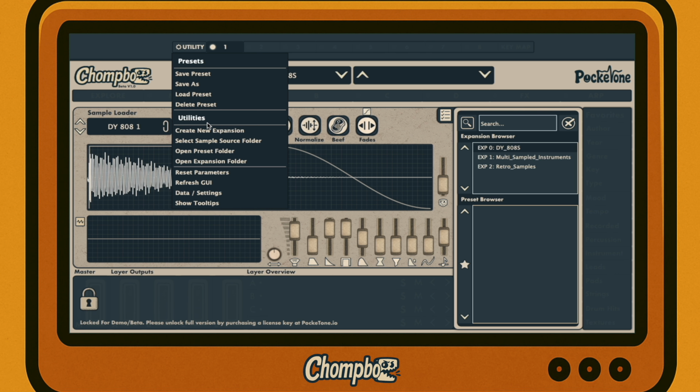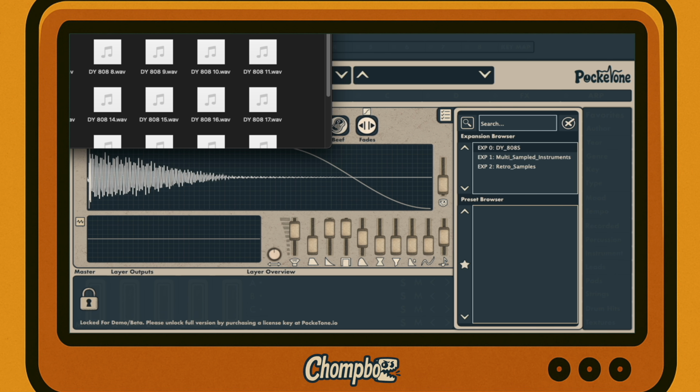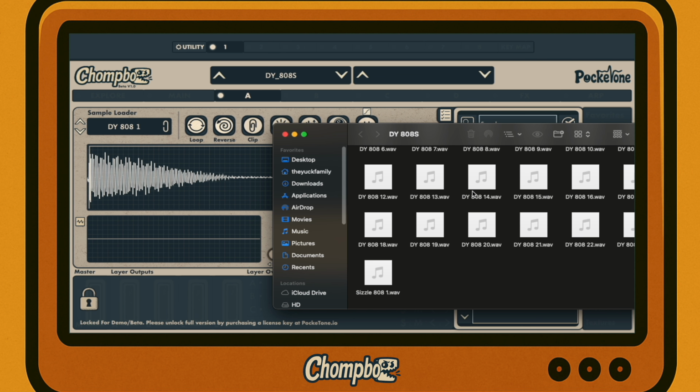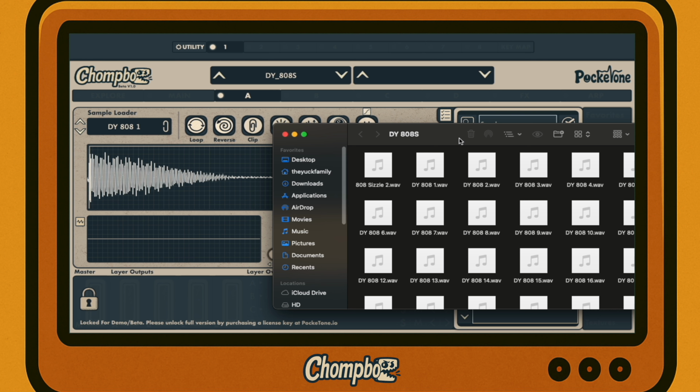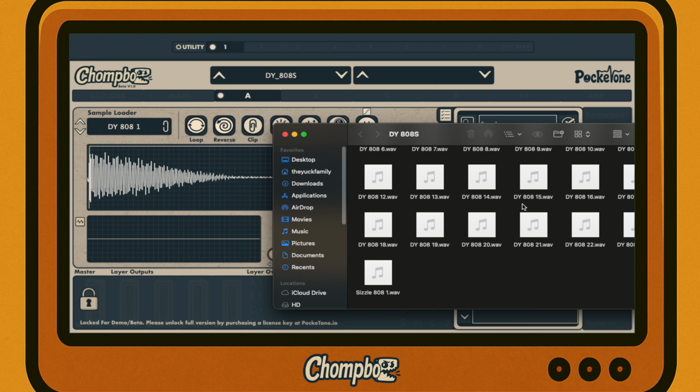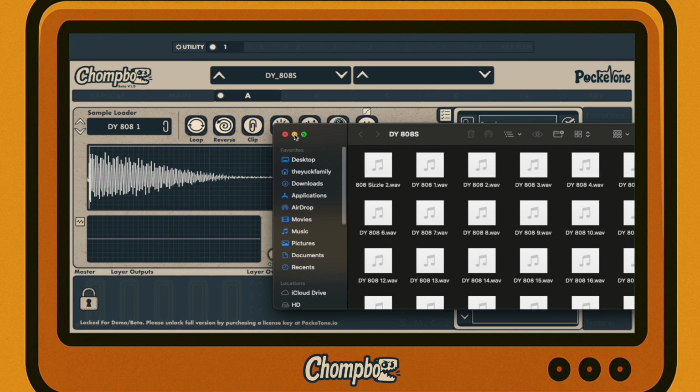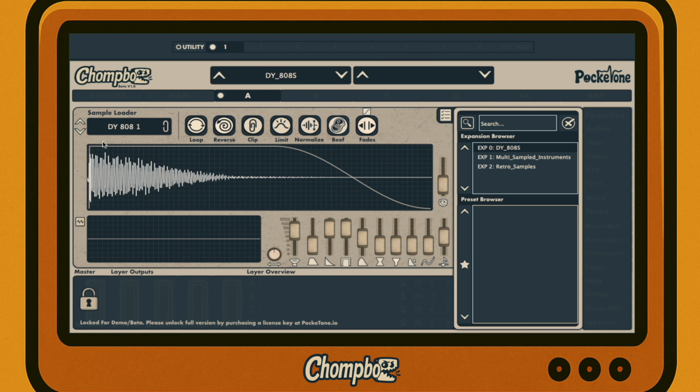So if I go back to utilities and open the expansion folder, you're going to see that it takes me to the samples that are listed in the sample folder that we just created. Essentially, we want to create the folder and put our sounds in there. You can loosely put them in there, title them whatever you want, and that's going to be the folder that we use to create the expansion in the method that I just showed you.